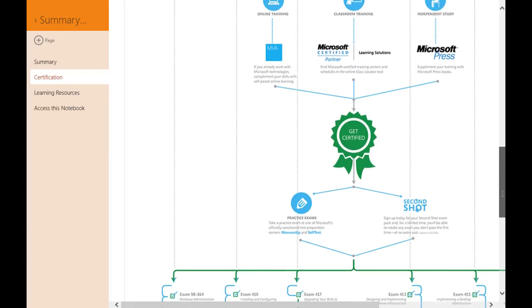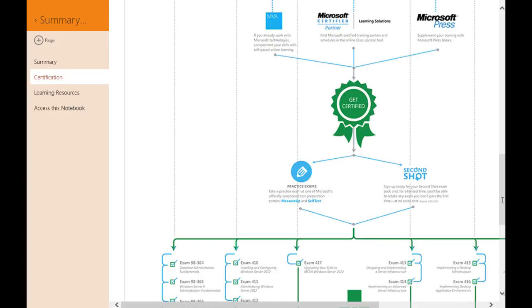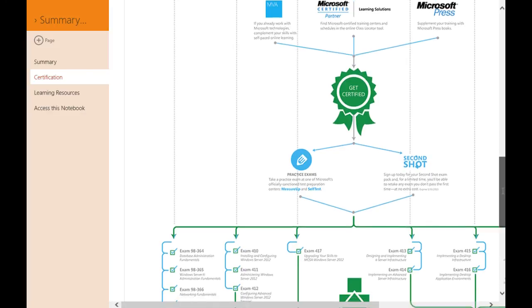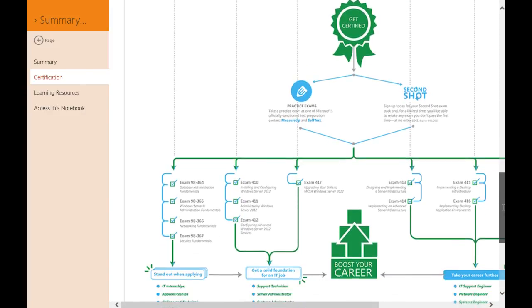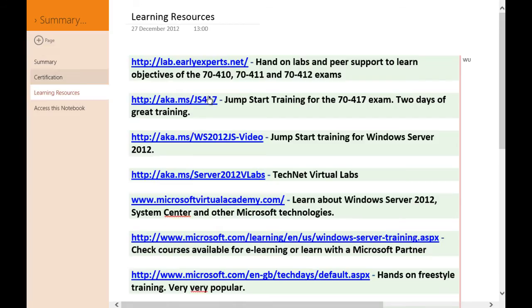And currently you've got second shot vouchers as well. You've got a promotion on the second shot where if you do fail the first one, you can get the second shot absolutely free. And this just talks you through the different exams. Again, this is something that you can look at depending on what areas you want to look at.